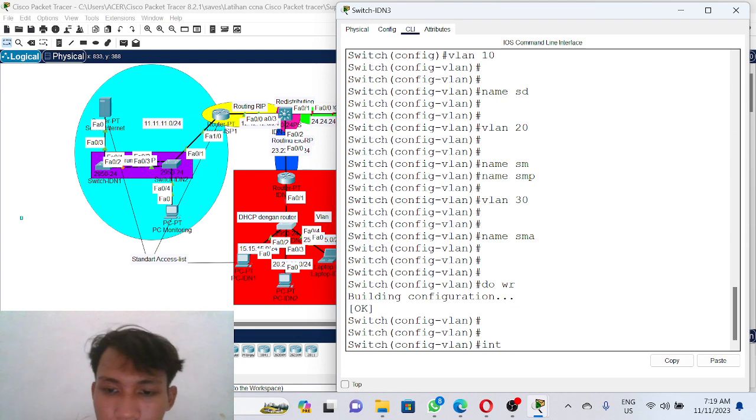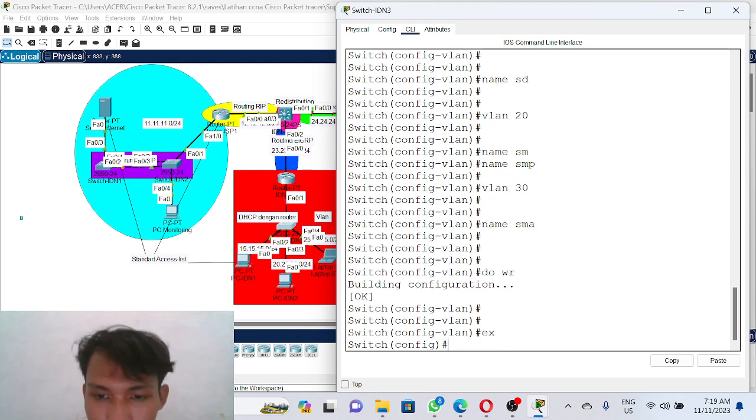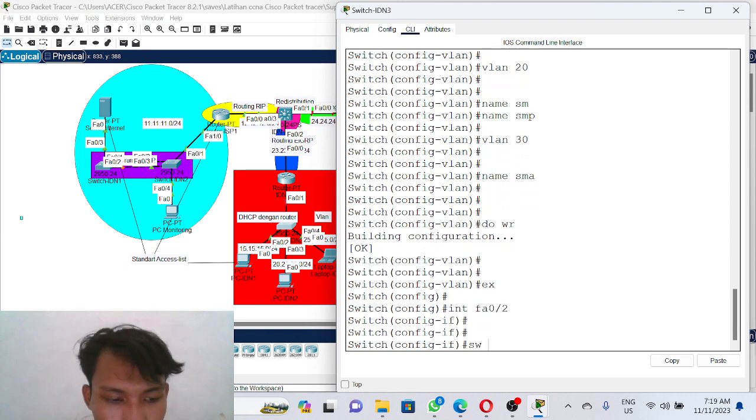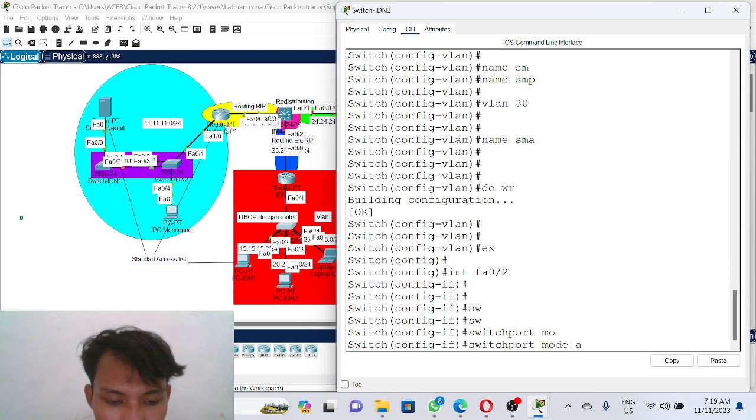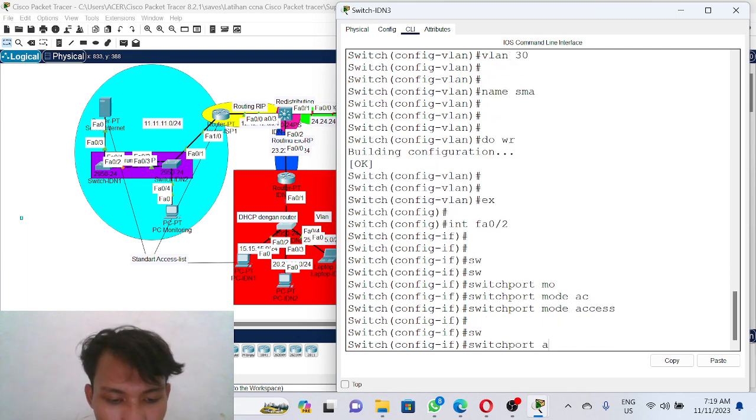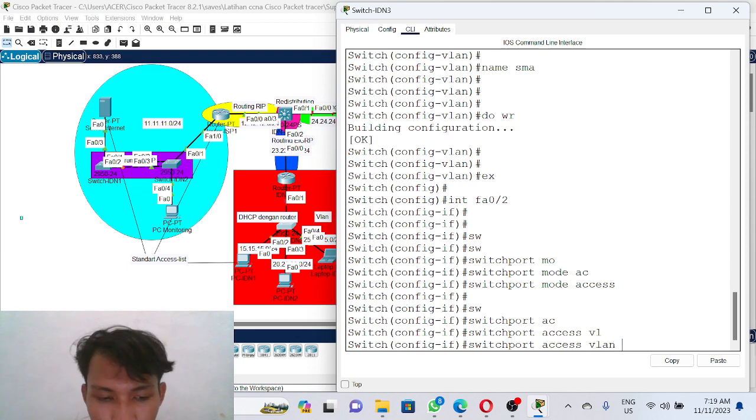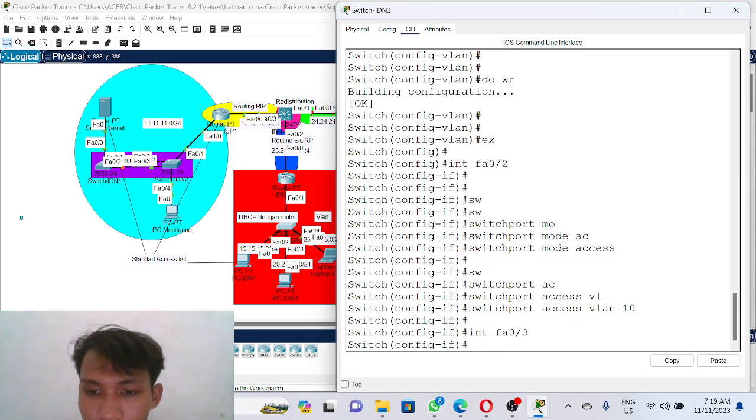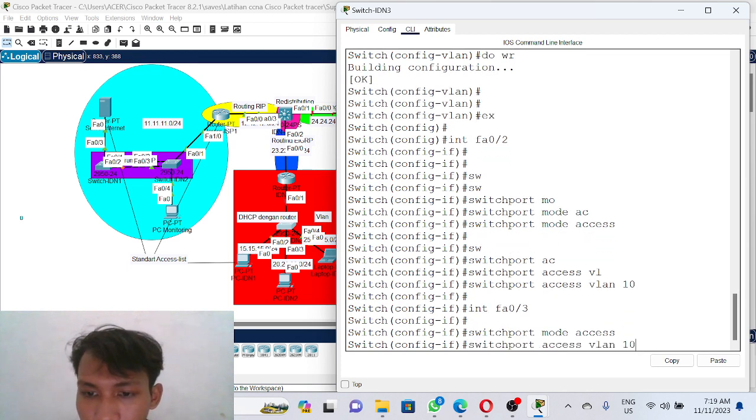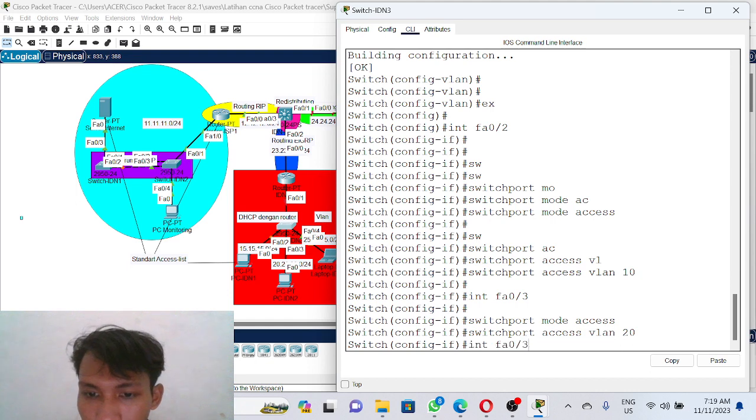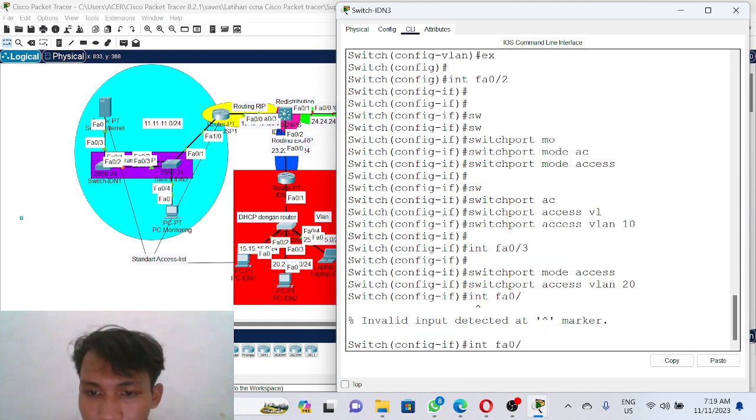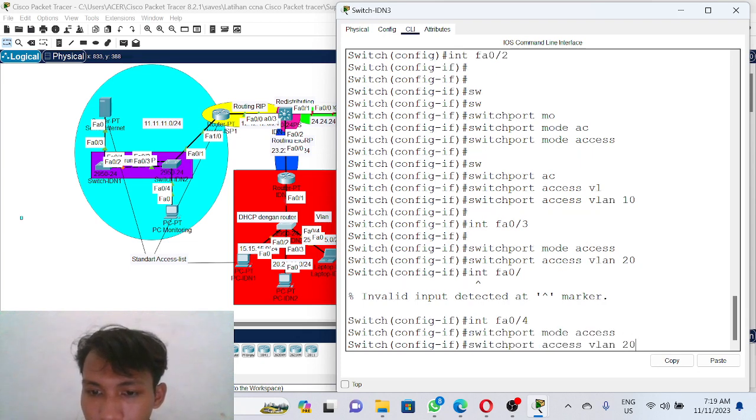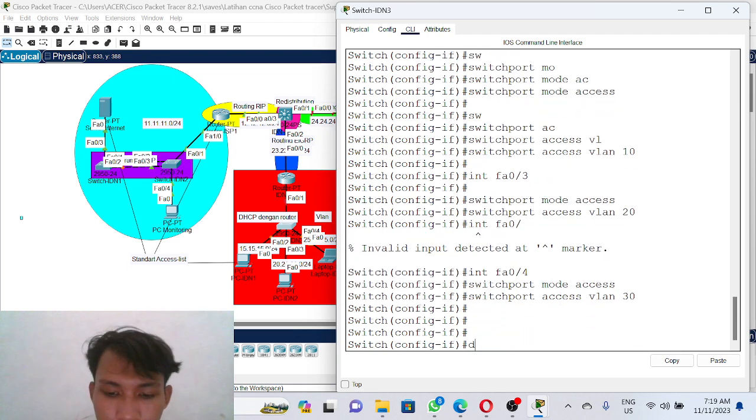Then we take the interface. Exit. Interface FastEthernet 0/2, switchport mode access, switchport access VLAN 10. Then the next one, mode access, access VLAN 20. Interface FastEthernet 4, mode access, VLAN 30. Okay, do write.